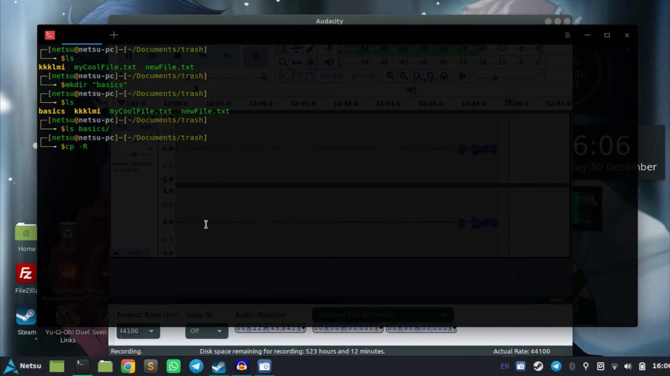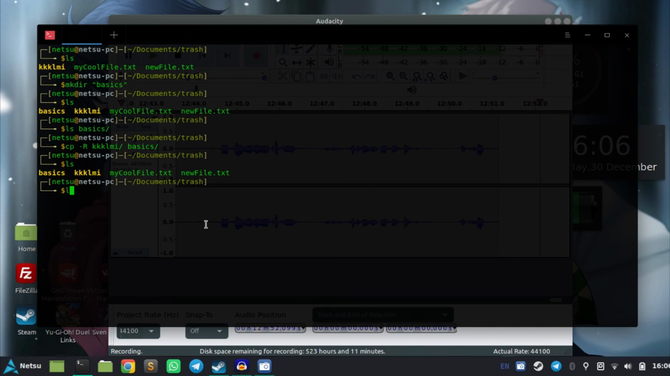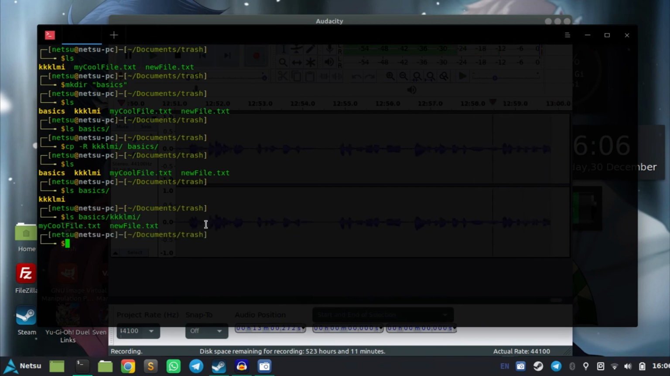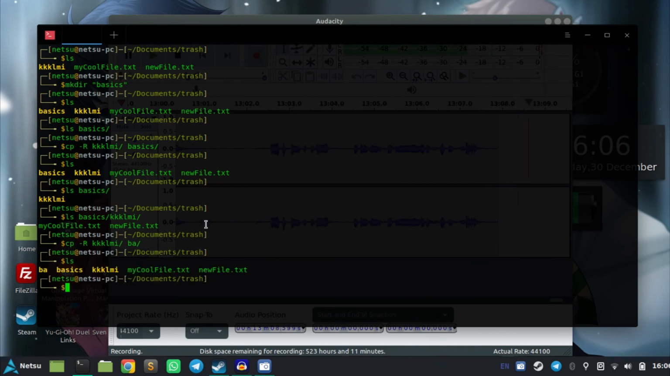So let's say we want to copy that kklmi into basics. Then if we do that, the original is still there, but if we list what's inside of basics, as you can see now that folder is there, and if we go into basics and then into that folder, as you can see the files are still there. I also think if you go cp -r and you create a new name that doesn't exist, it's going to create that folder. Yes.